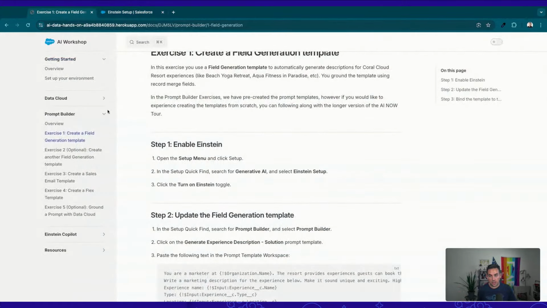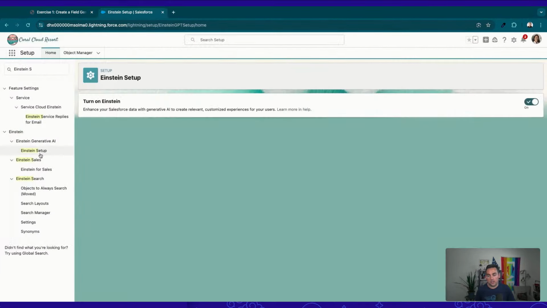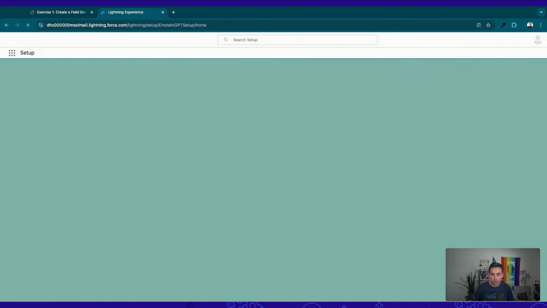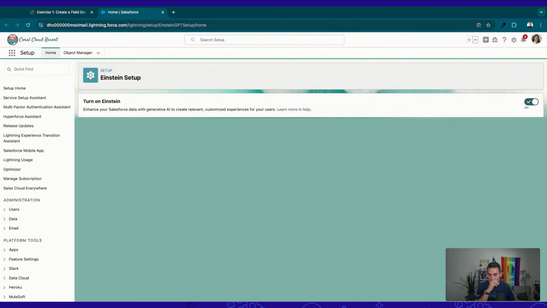We're on exercise 1 of our prompt builder hands-on experience. You're going to go into Einstein setup, and you're going to turn on Einstein. And once we're at this point, I'd like everyone to refresh your page. There's some stuff happening in the background, some new options in setup being added. You're going to refresh your page once you've turned on Einstein, and you're going to search for Prompt Builder.